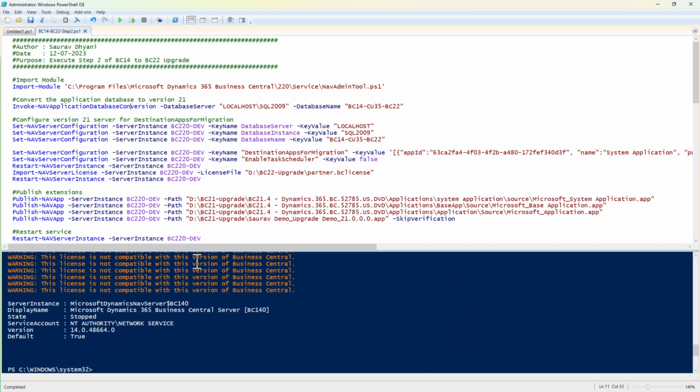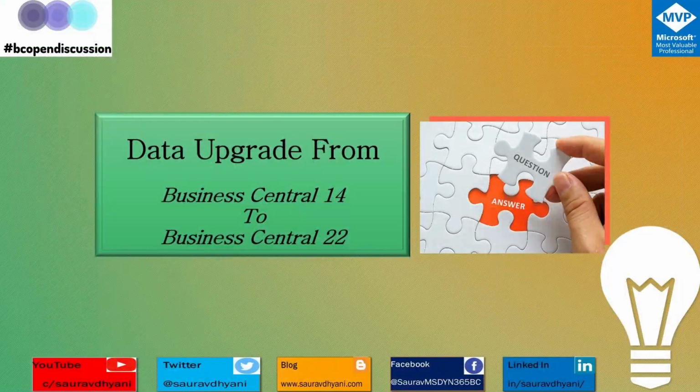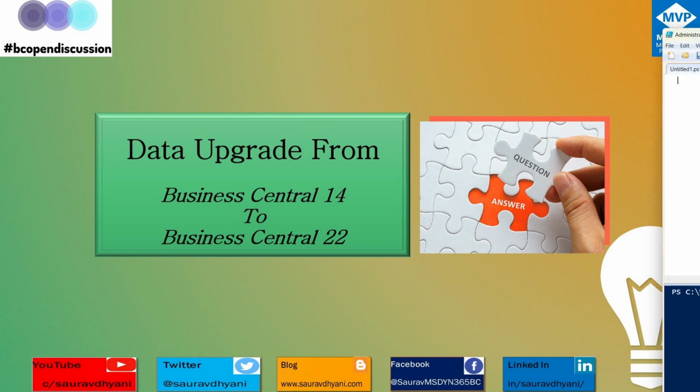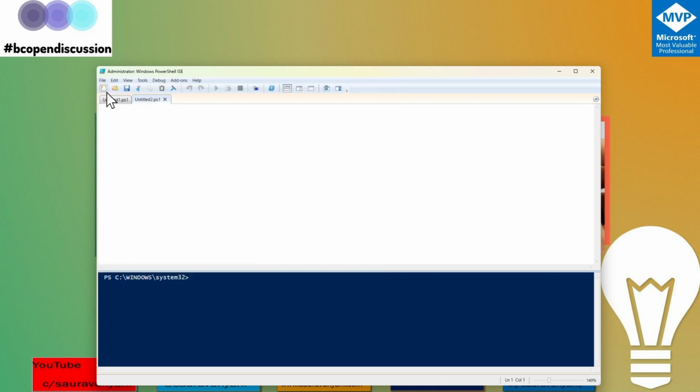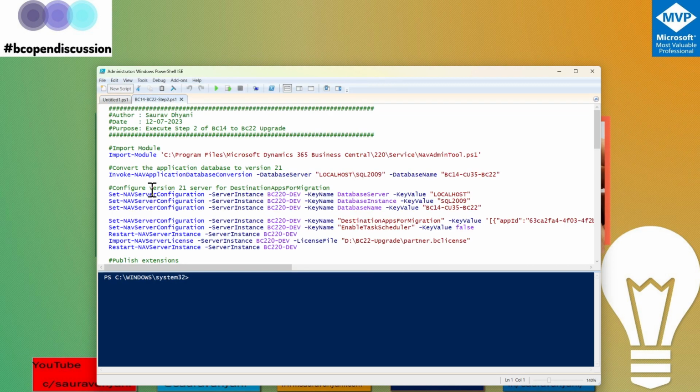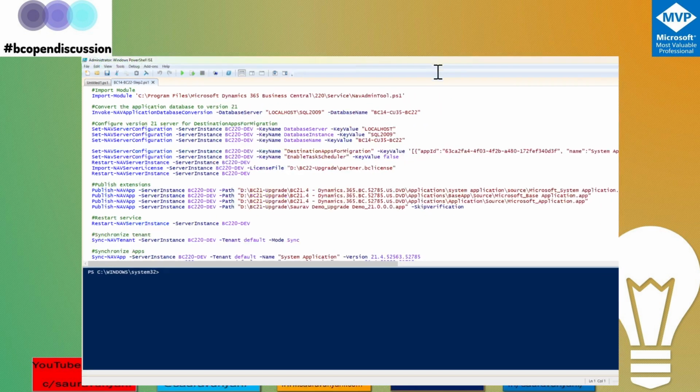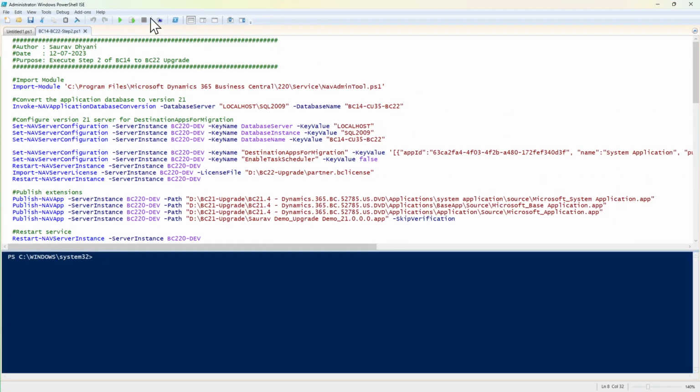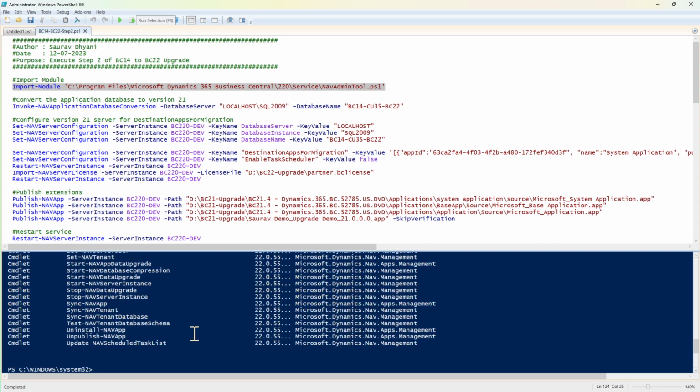I'll have to close PowerShell because I have already loaded the Business Central 14 module into it. So let's close it, and let me reopen my PowerShell here. Okay. And let me open the same file that I have right now. Oh yeah, here it is. So the first thing is importing the module of the Business Central target version, which is 22 in this case. Then converting the database to the newer version, which is 22 in this case.